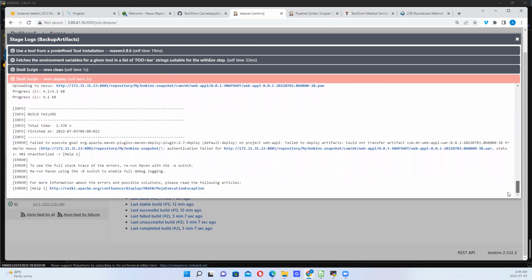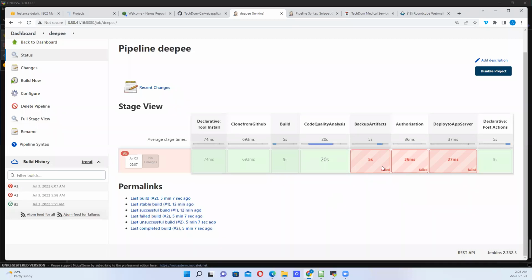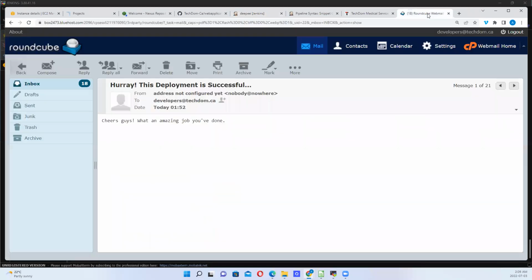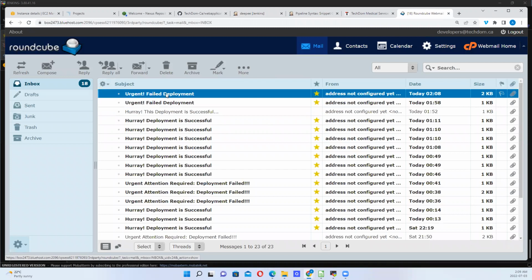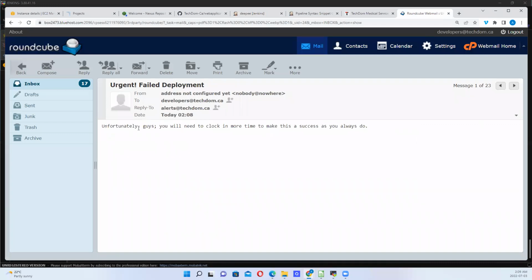Where is it? It says 401 unauthorized. There is no authentication, so there's no way it can log into Nexus. So we've established that, and we were expecting this. But let's also confirm the message we got. You can see failed deployment. You see the message we set up? It shows deployment failed. Unfortunately, guys, you will need to clock in more time to make this a success, as you always do. So that shows a failed deployment.